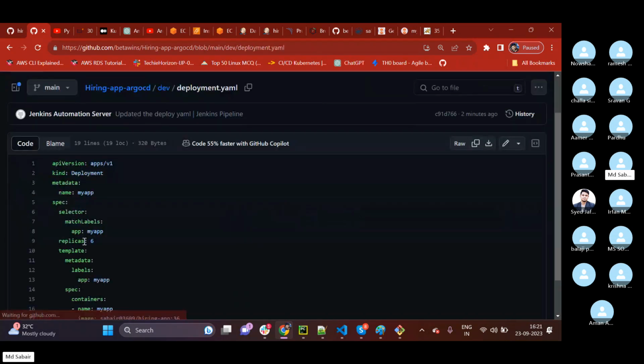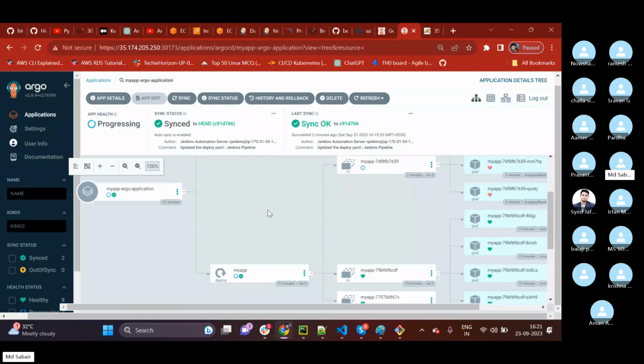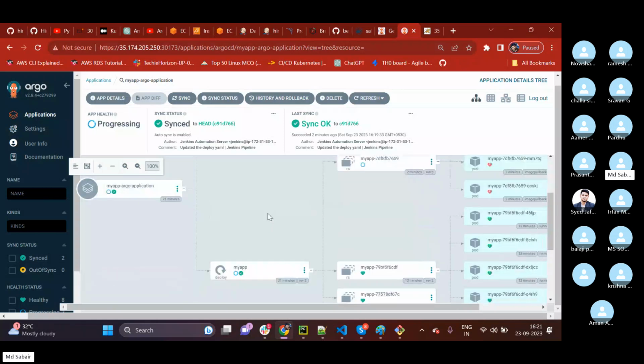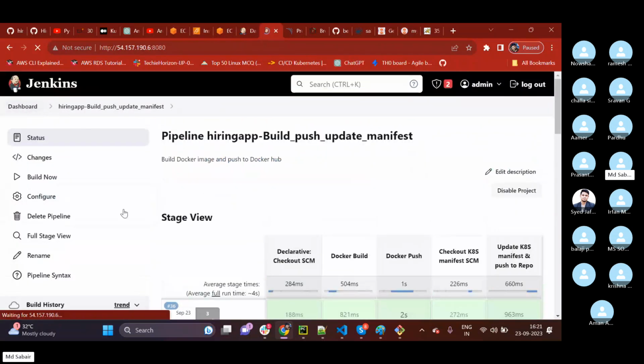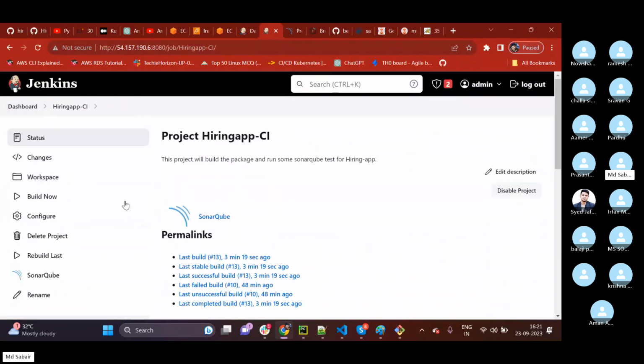Now if you want to update, you can just go to the configuration again. Suppose you want to scale up from 6 to 10, just update this one, and everything will be taken care of by ArgoCD. No need to click on any file. Understood? So whenever we get any new changes, I will just execute my CI job, and the rest will happen automatically in the background.